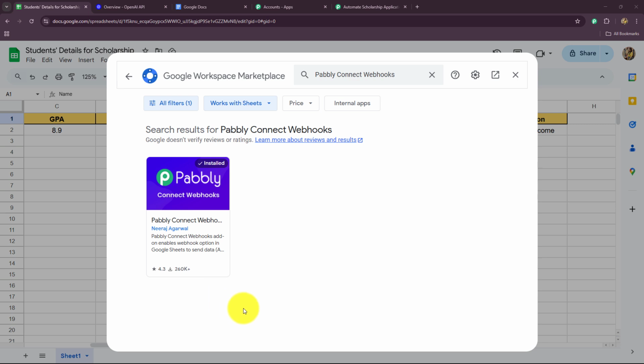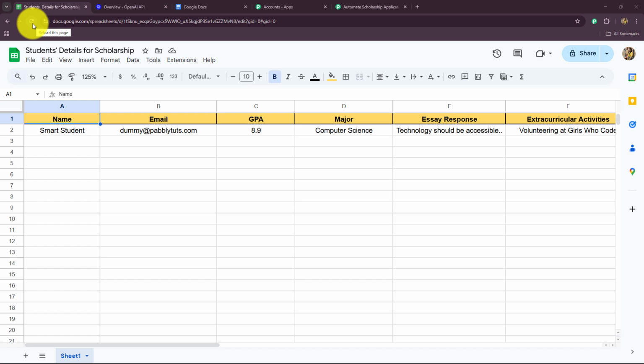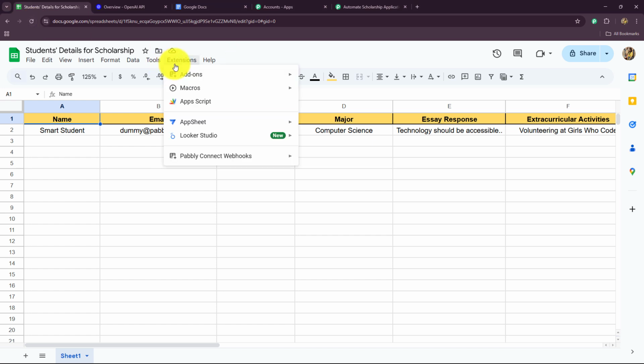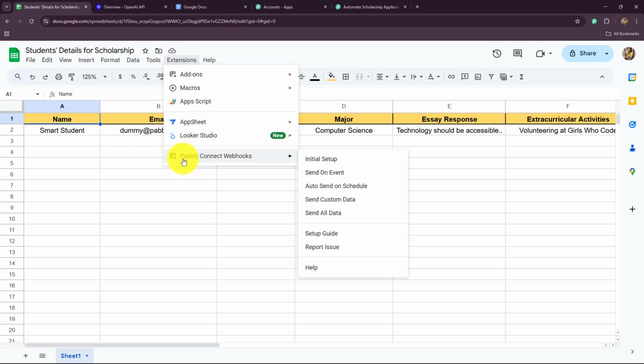As I have already installed the add-on, I'm going to quickly cross this. If you have installed the add-on for the very first time, you also have to refresh your spreadsheet once. Only then will you be able to see the option of Pabbly Connect webhooks under extensions. As I can find the option of Pabbly Connect webhooks, let's now go towards initial setup.